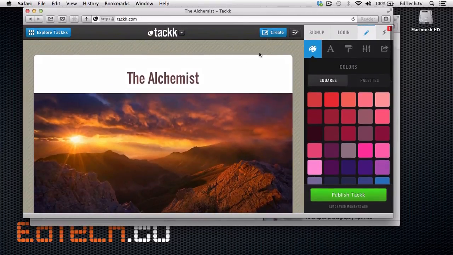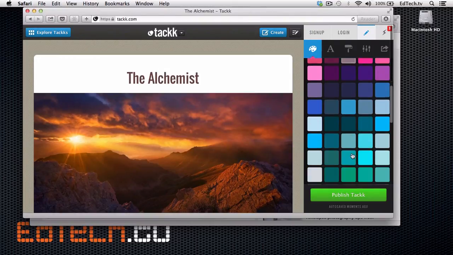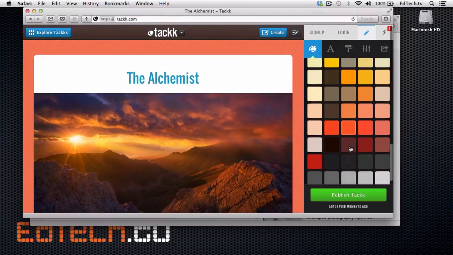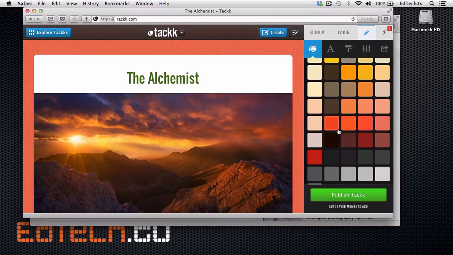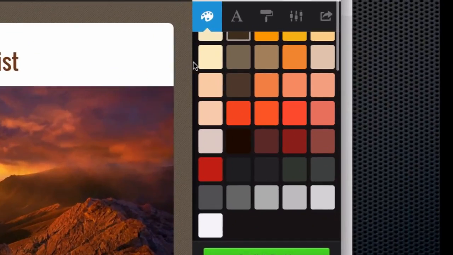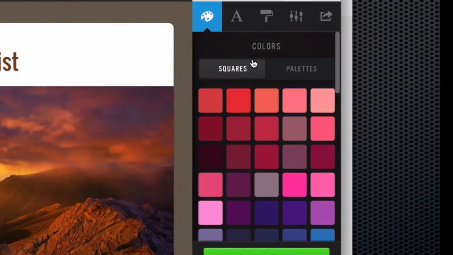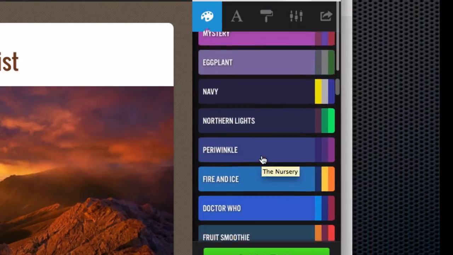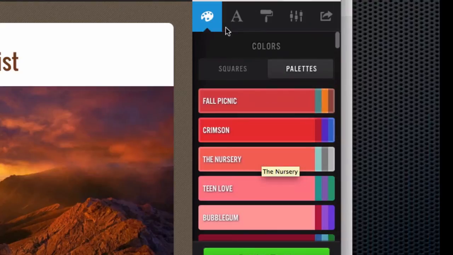So as you can see, my background is just kind of this simple gray. Maybe I want to change that to kind of an orangish brown. I don't like that. I like this. There we go. Okay. And maybe I don't want just a standard color, so I might want to change from some sort of palette that suits me a little bit better.